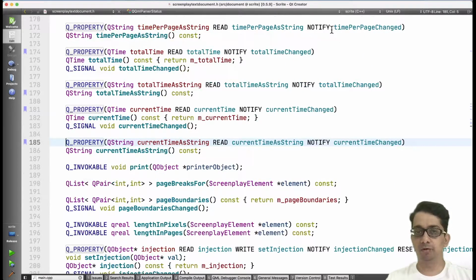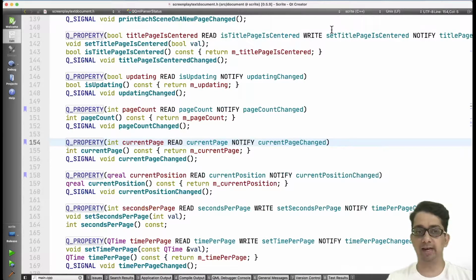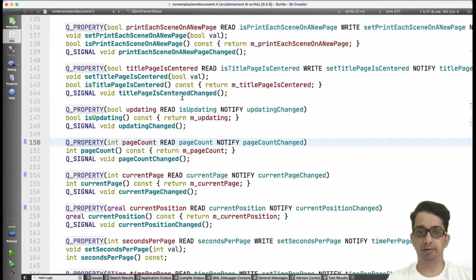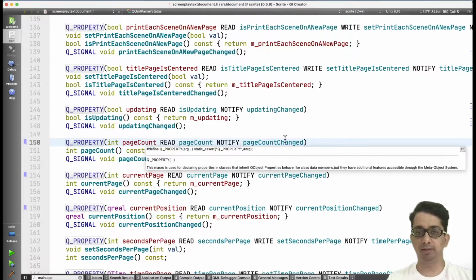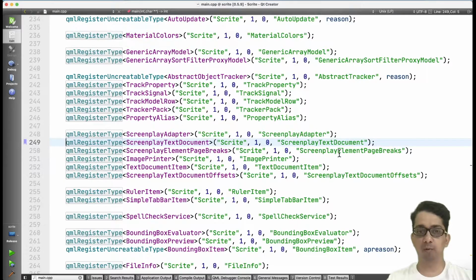One thing that I want you to observe in each of these property declarations is that they have something called a notification signal tagged along with them. For example, the page count property has a pageCountChanged signal associated with it. Whenever pageCountChanged is emitted, page count as a property is considered to have gotten altered. Next, we export the entire ScreenplayTextDocument class to the QML side using qmlRegisterType.